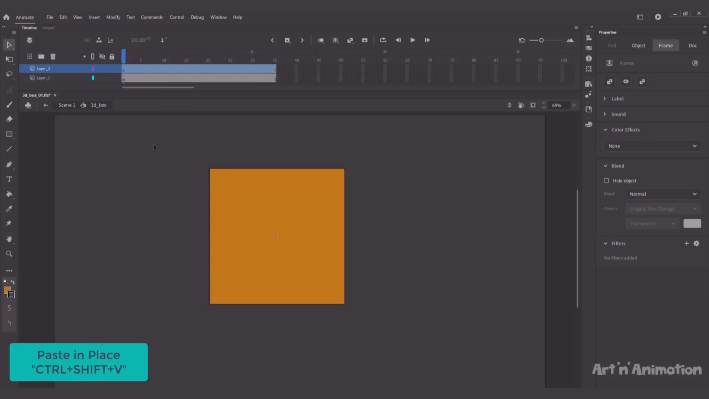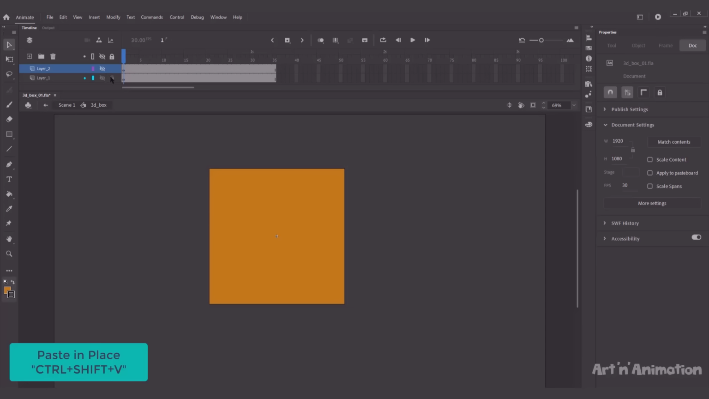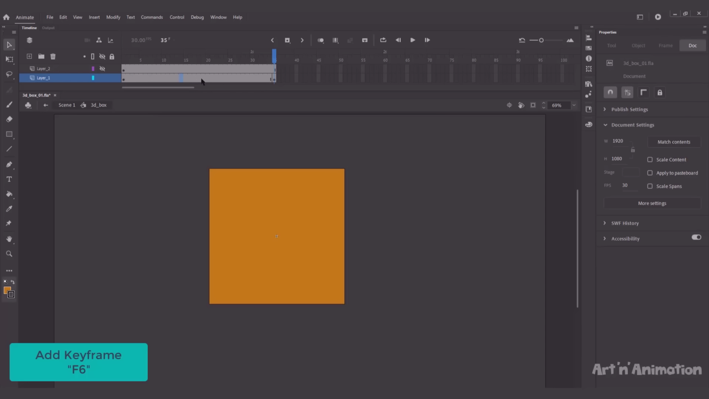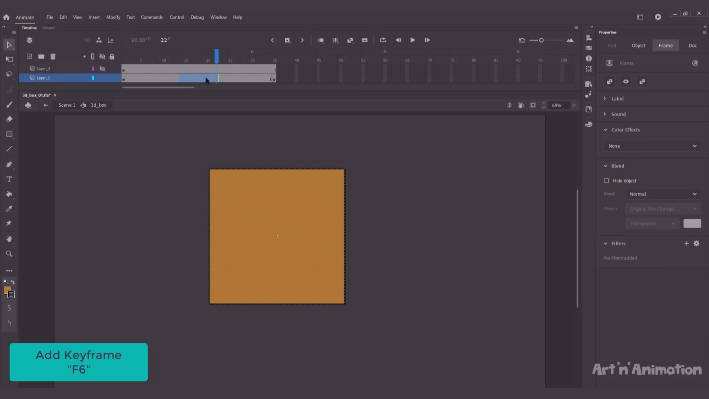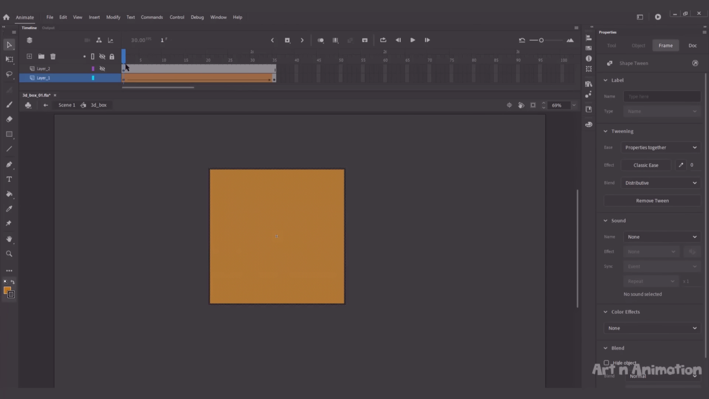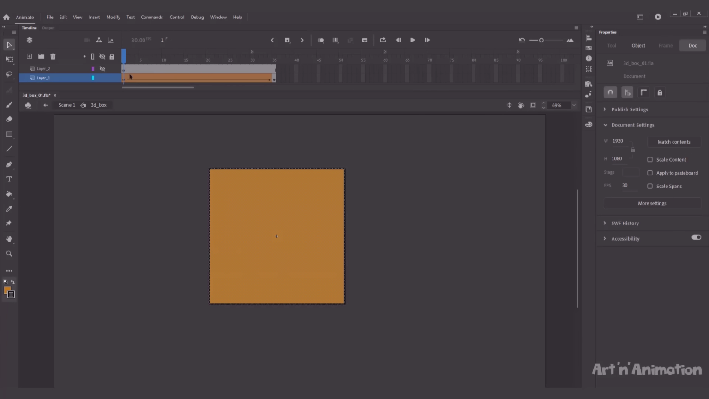We now hide layer 2 and add a keyframe at frame 35 on layer 1 using F6. Then we select some frames between the first and the last frame at random, right click on any one and choose Create Shape Tween from the drop down menu as seen in the video.